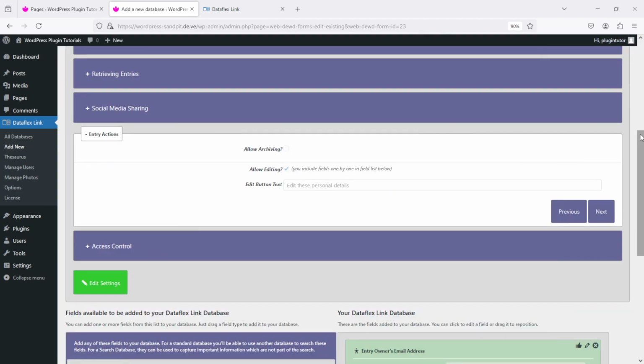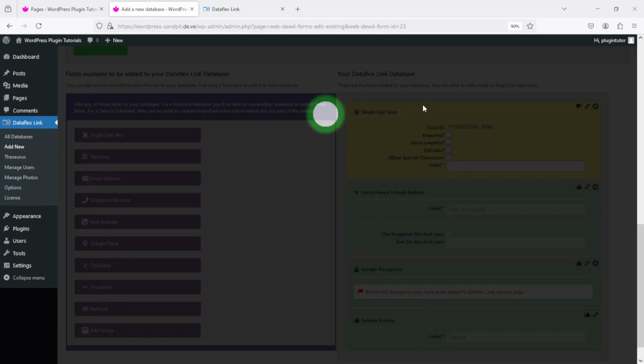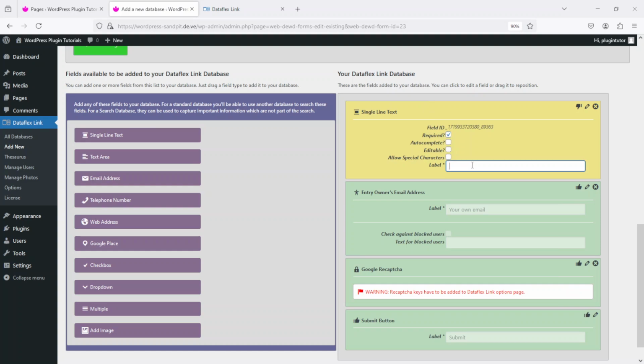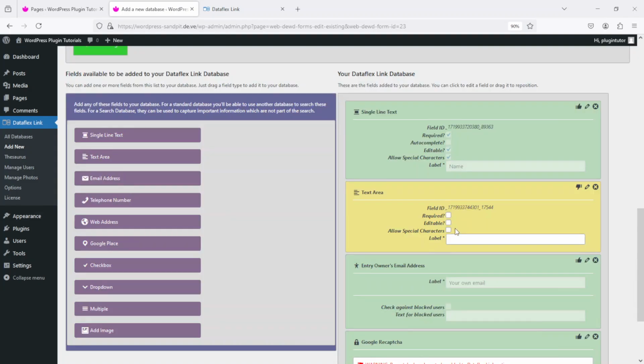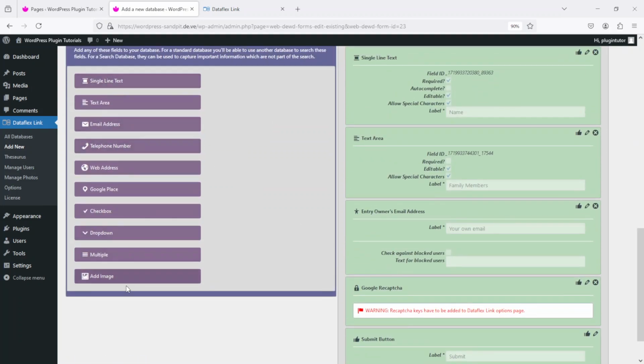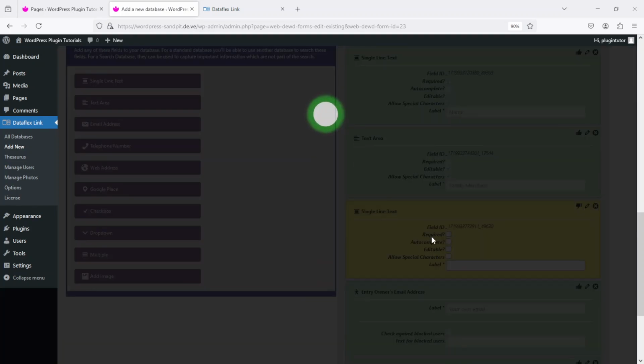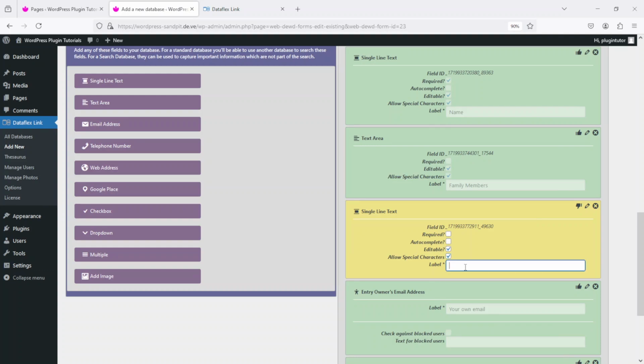So the personal details we're going to add are, first, the name of the person, so that will become clear shortly. Editable, yes. Allow special characters, yes. And we are going to add family members as a field, so we'll put that in there. Required, no. Editable, yes. Special characters, yes. Family members. We're also going to add their birthday as well. There's no date field, so we're going to add it as a single line text. It's not required, it is editable, allow special characters, birthday, and we'll add that.